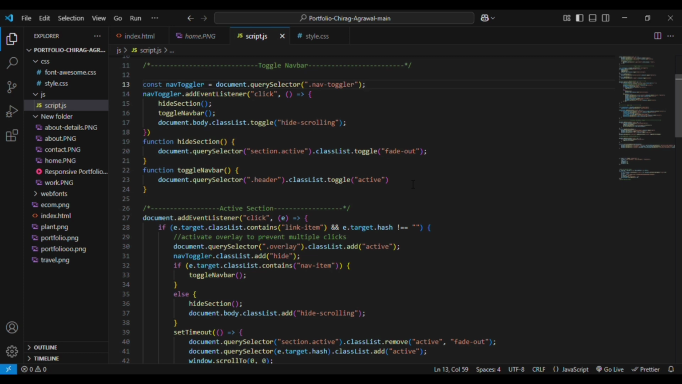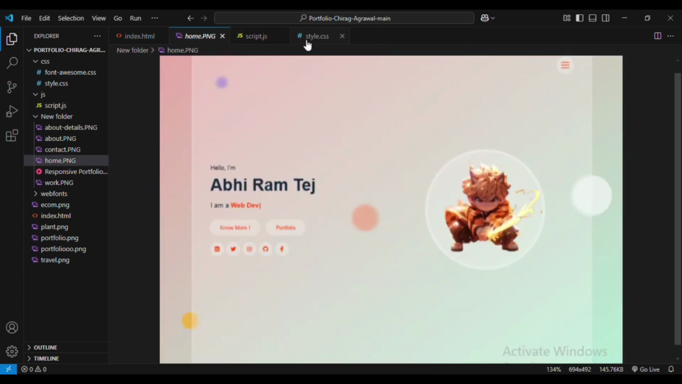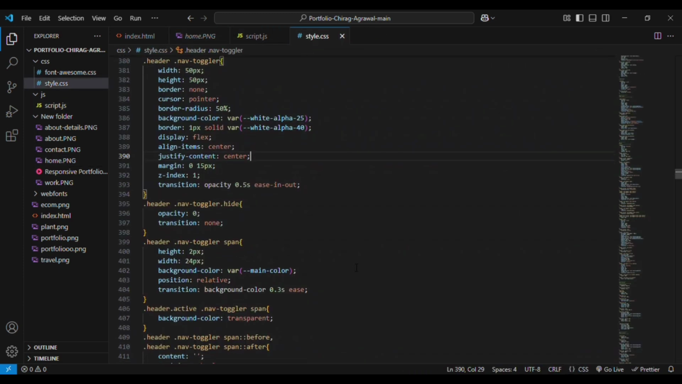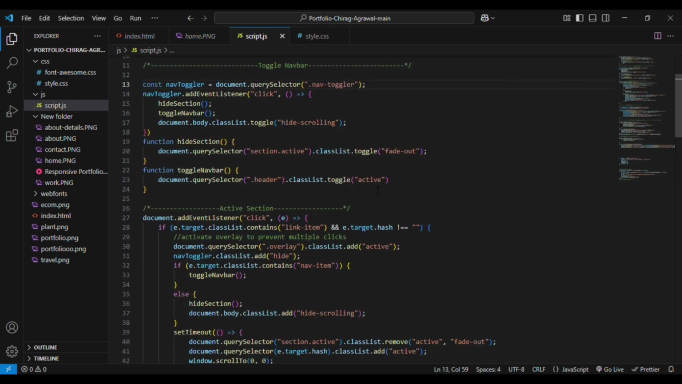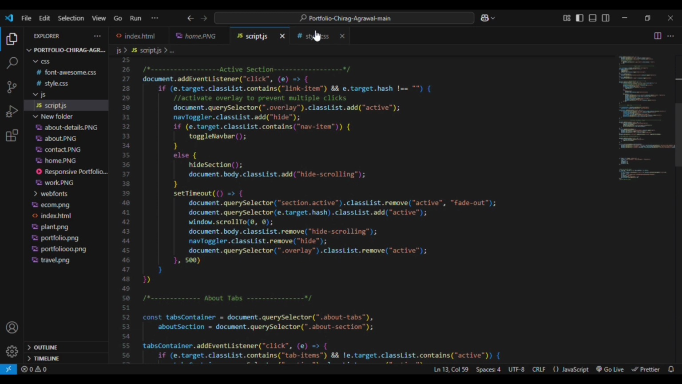At that time it will move back to its original position and it will post the nav element. So that code is done here. Very simple code. Then we can continue with the CSS file.